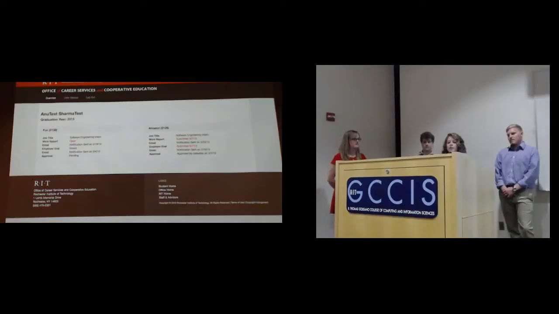So now I'm going to show you the student role in the system, which I'm sure many of you are familiar with. So here is the overview page. As you can see on the right, you have a previous co-op where the student work report and employer evaluation have already been submitted and it's already been approved. So we're going to look at our current co-op here.